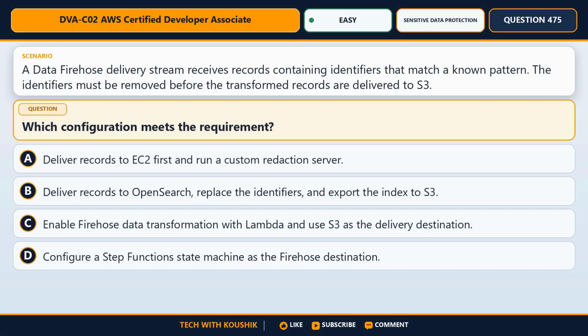Question number 475. A Data Firehose delivery stream receives records containing identifiers that match a known pattern. The identifiers must be removed before the transformed records are delivered to S3. Which configuration meets the requirement?